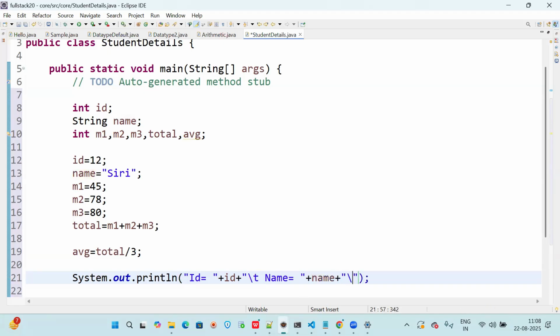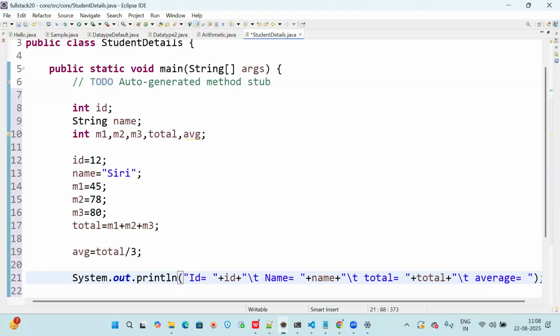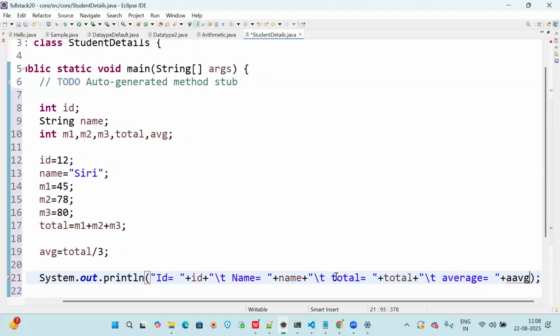Plus double quote \t and then total is equal to. And then what? Plus total. And then plus double quotes \t average is equal to plus AVG.